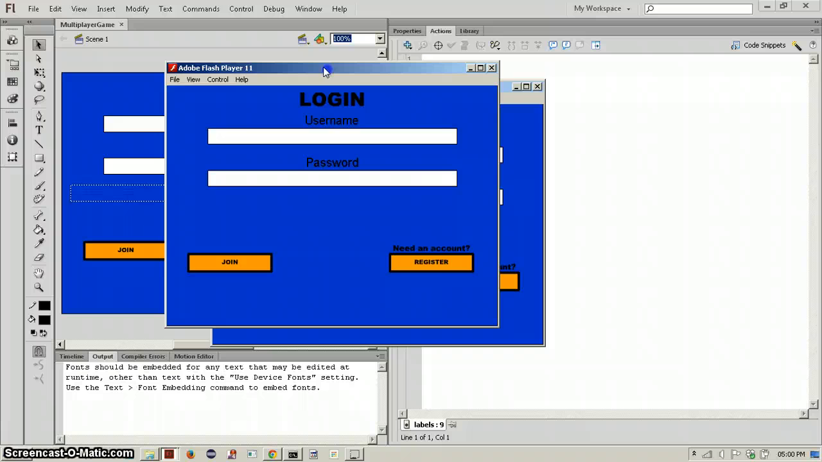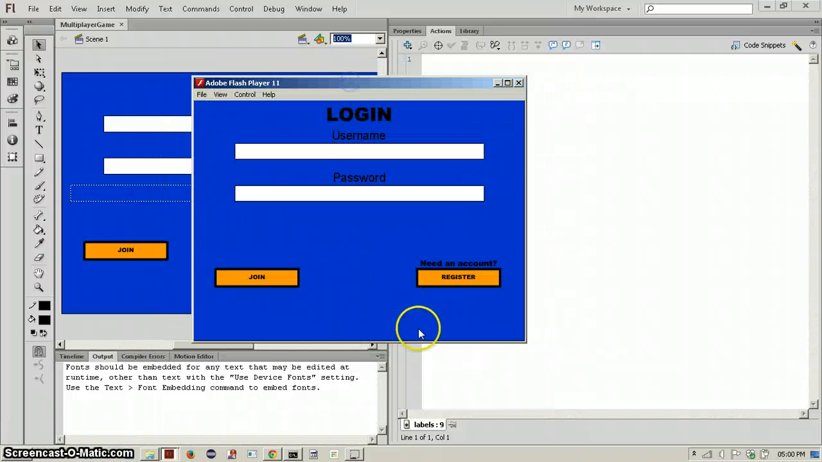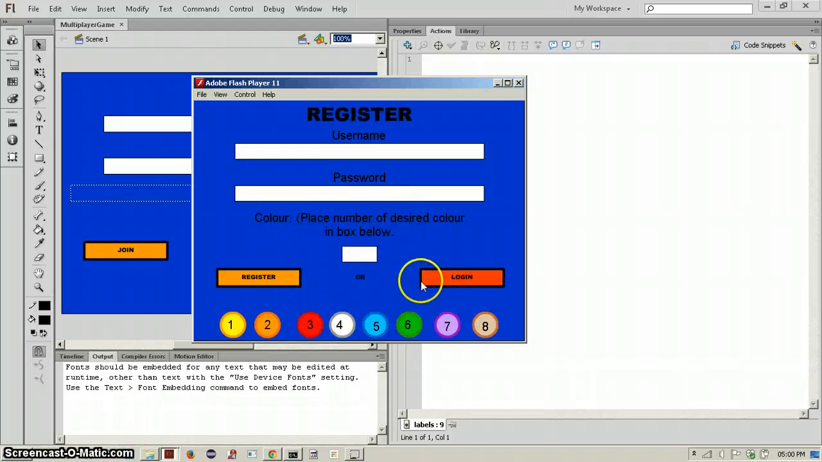Now if we test it, we begin on our login and we need an account. So if we try register right now with the username DannyDre14 and the password is test, invalid username or password. So let us register DannyDre14 and the password is test, and let us choose our color 4 and let us press register.